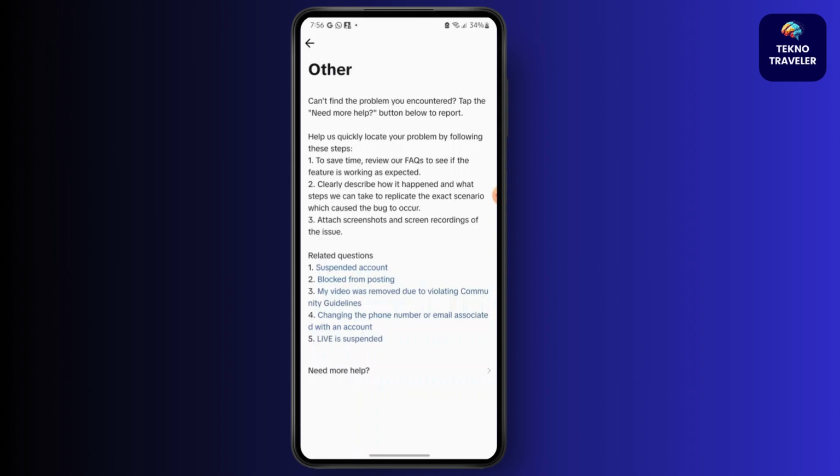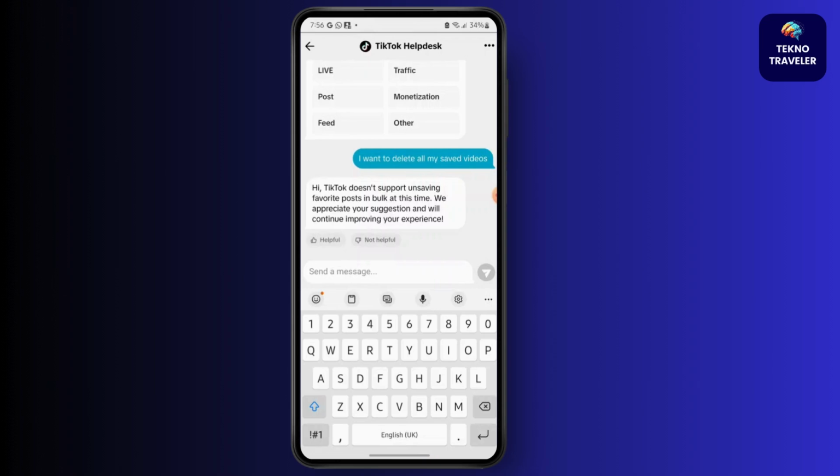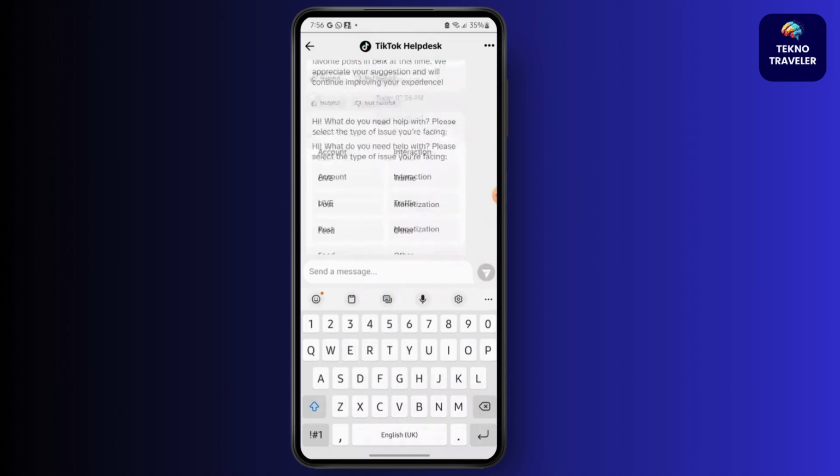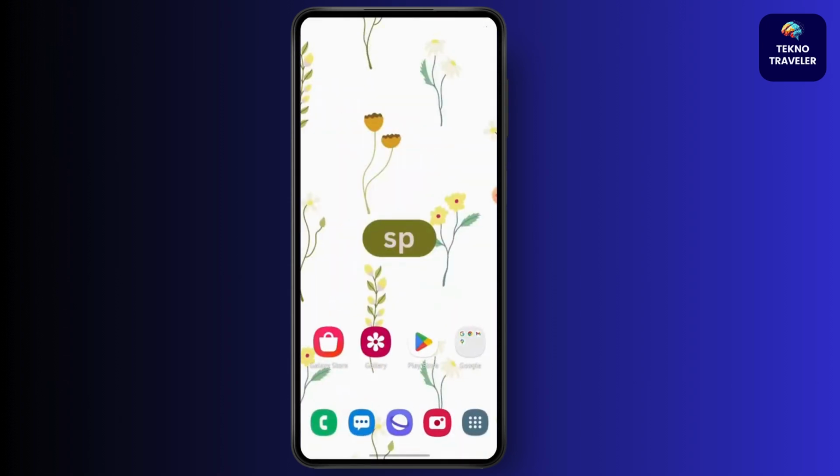Or what you can do is simply write your message saying, I want all my videos to be downloaded. Sorry, to be deleted. And rest is on TikTok's support center.